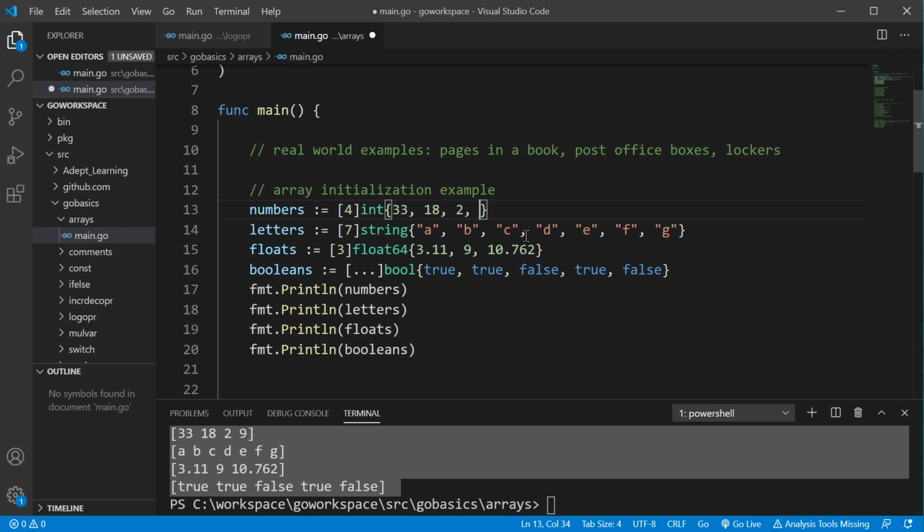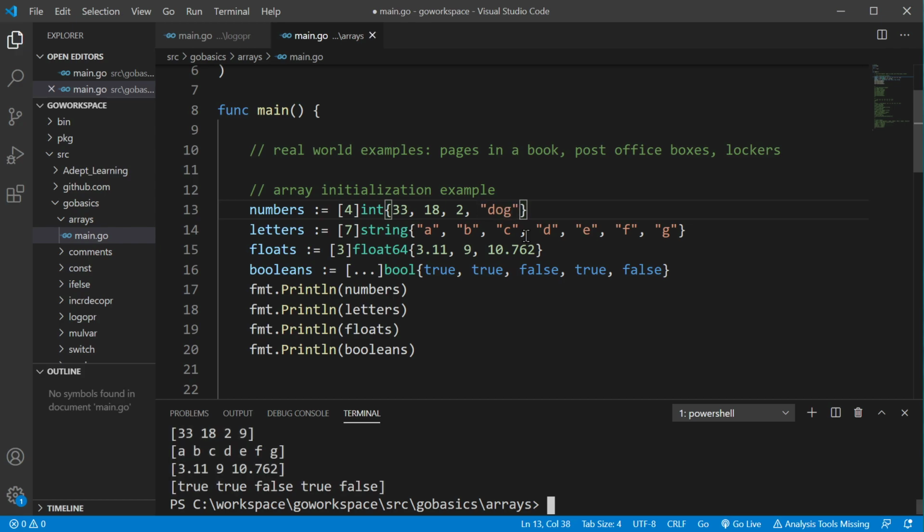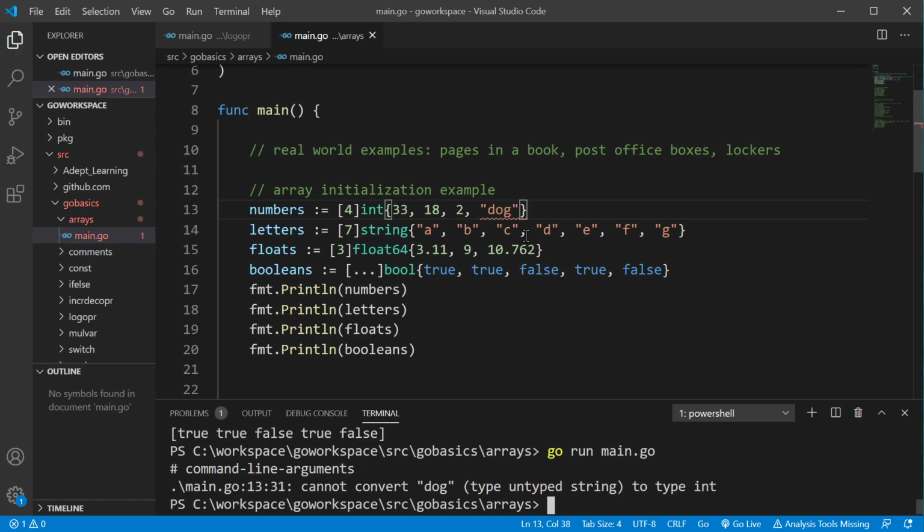Now if I was to change this to a string, this should throw an error. There we go. Cannot convert our string dog, this untyped string, to type int. Let's change that back. And then it would run again.